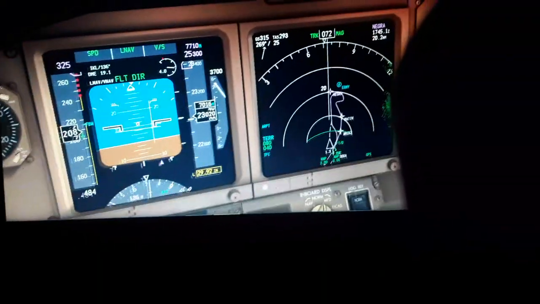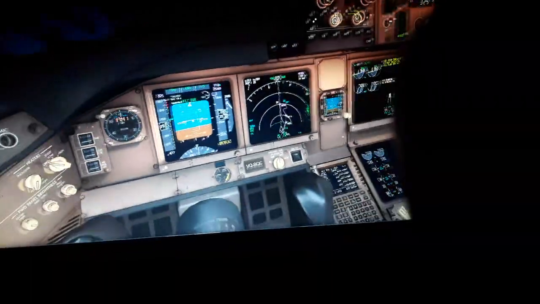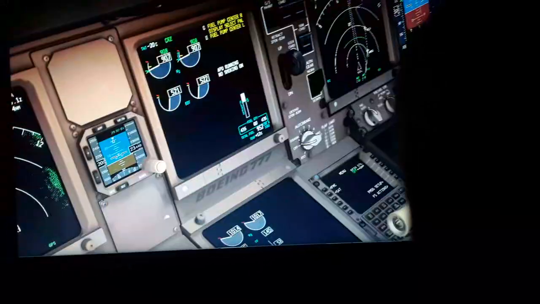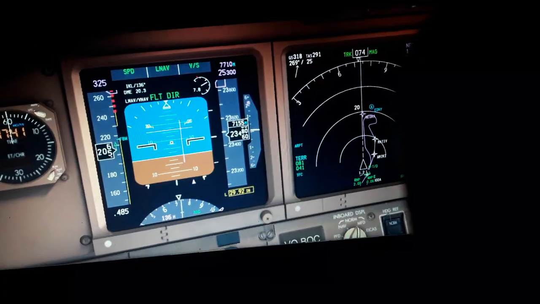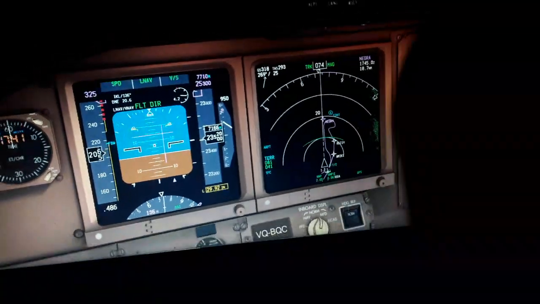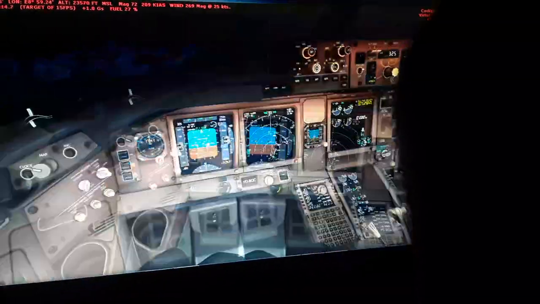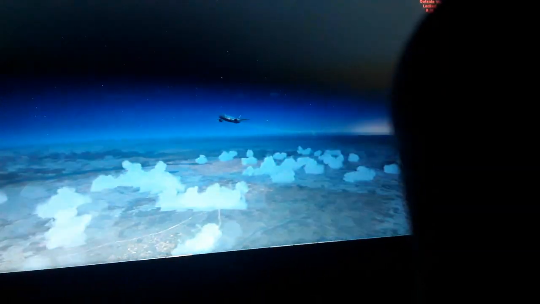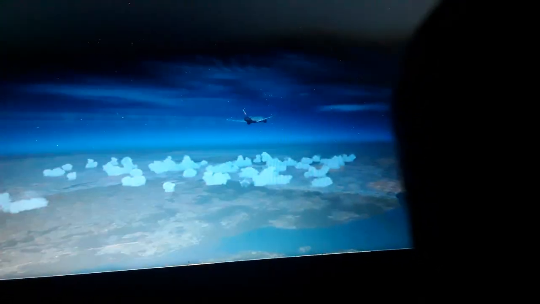Have 10 more minutes left for this flight. Cross 33,000. You can see also here and here the thrust request. So we are at 33,500 feet. You can see we cross now the lake over here.